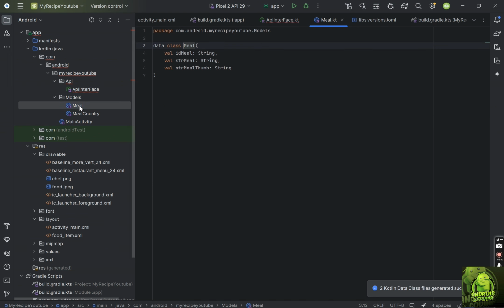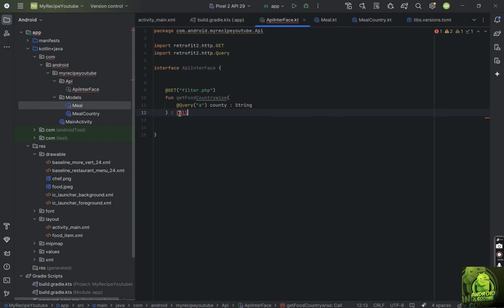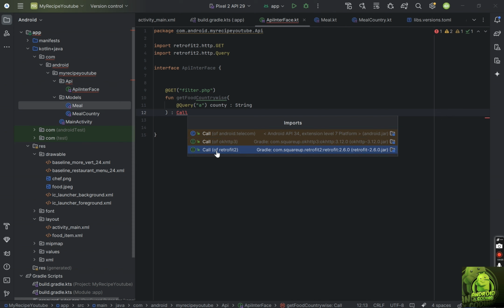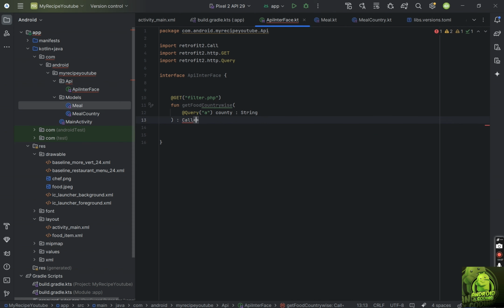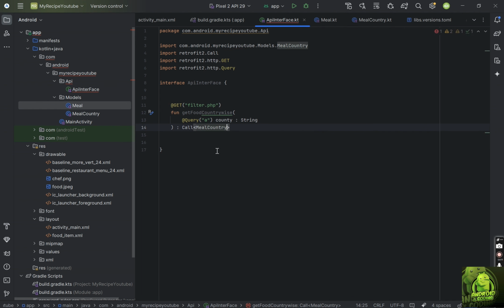You can see two classes are generated. This is our main root class that contains the list of meal, and this is the Meal. You can see this contains the id, the name and the URL of the thumbnail. Now come to here, now we will add some Call. Carefully import this Call of Retrofit only. Okay, and pass here MealCountry, that data class we have made here. So the first function is done.